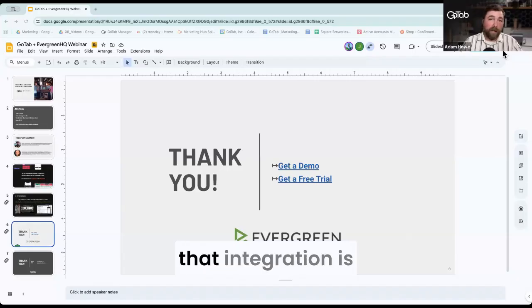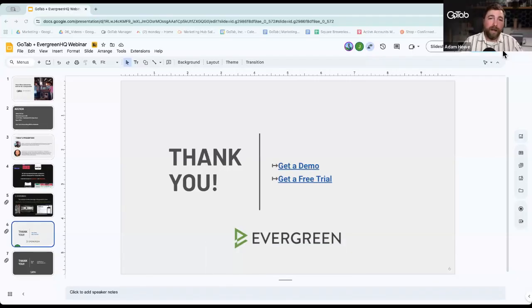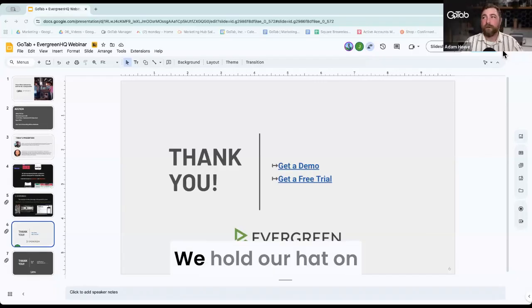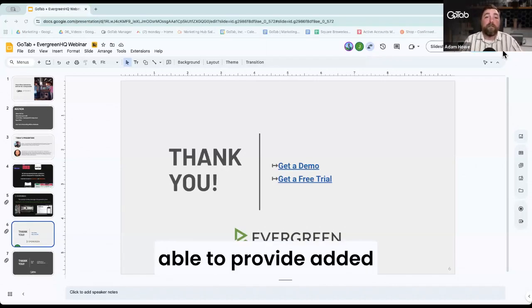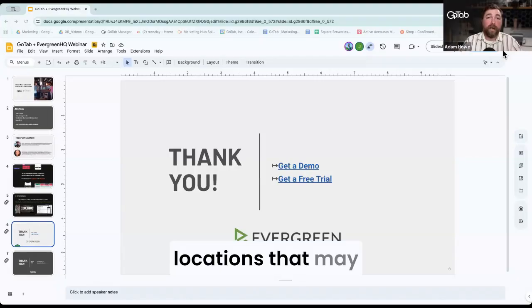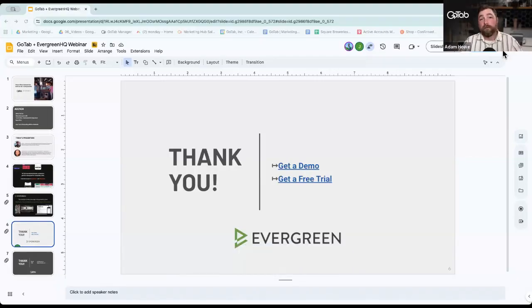Just the fact that that integration is built in is something that GoTab holds its hat on. We hold our hat pretty tightly on the fact that a vast majority of our integrations with our integration partners are included in the GoTab platform as well. Having an open API system gives us the ability to partner with great integrated partners like yourself and provide added value to all of our locations that may not have existed prior. So that's a great note to hear as well.